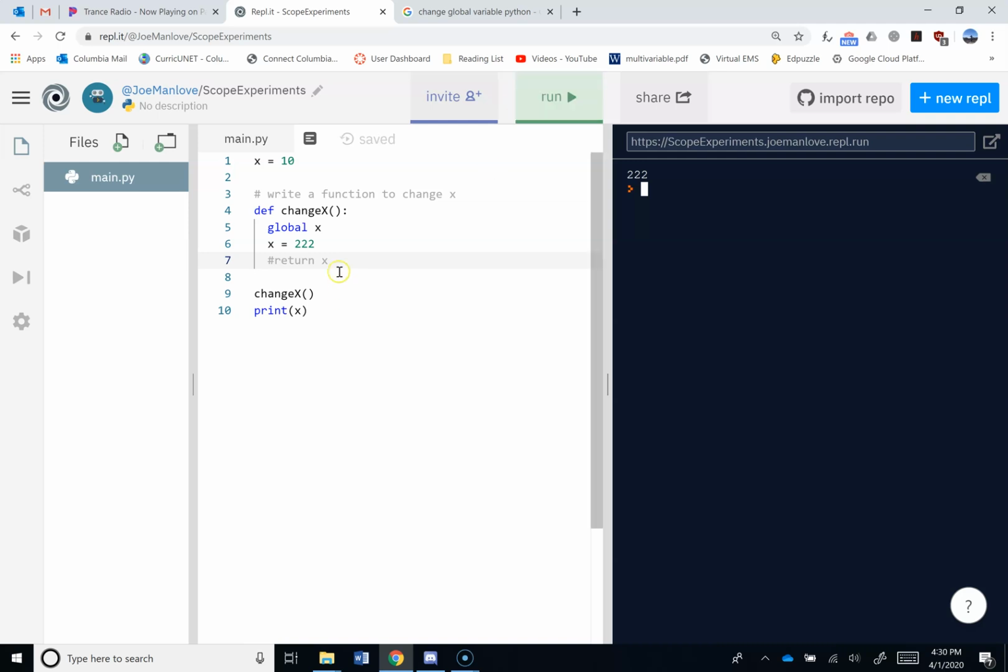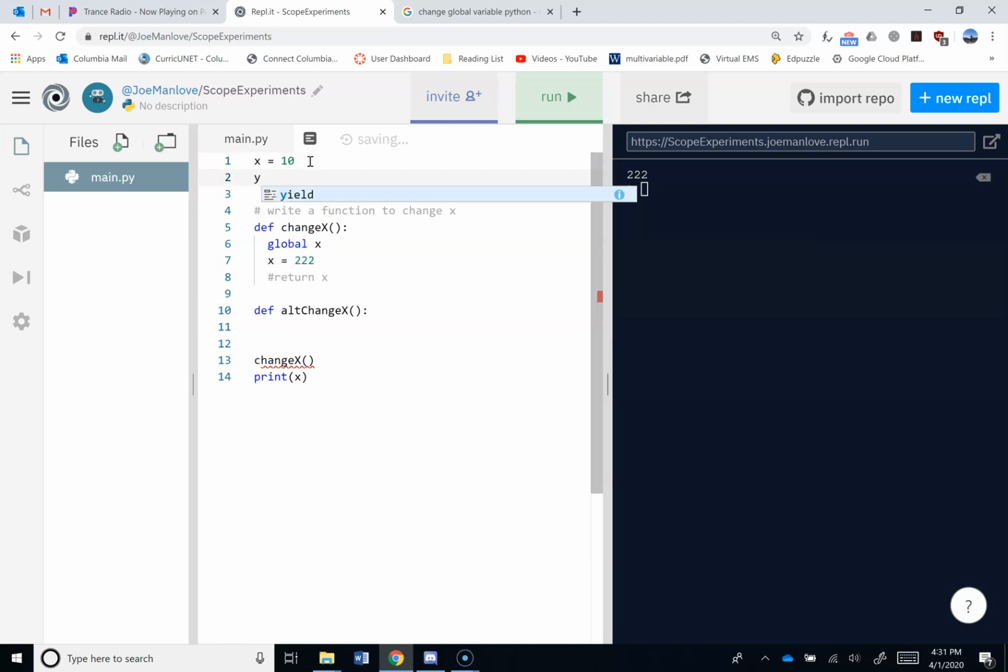Another way you can do this is you can say, all right, I'm going to make a different function that I'm going to call changex. And I guess I should call it the alternate changex. So another way to change x would be to say, all right, and I guess I should make a different variable. What would the return function have been doing there? Yeah, so let me show you.